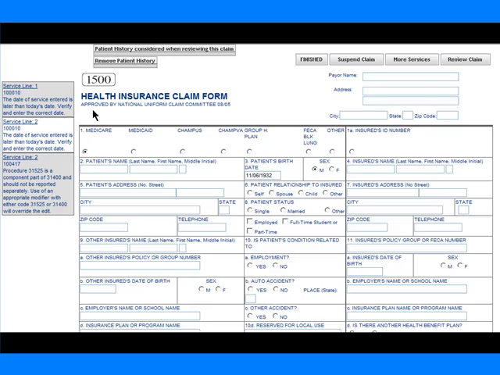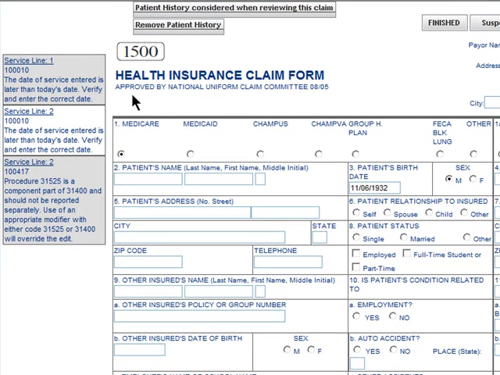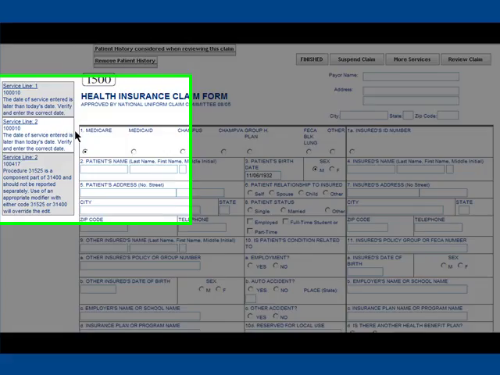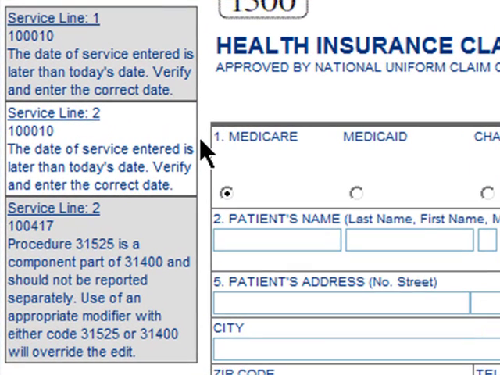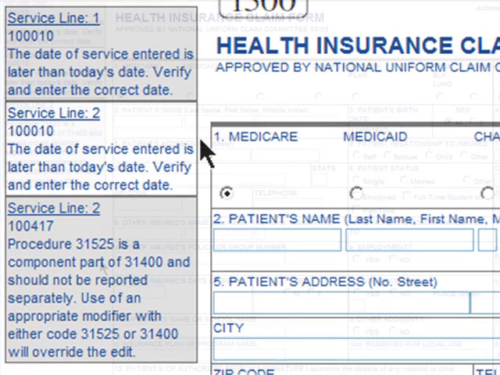We're now viewing the selected 1500 claim. We can see that in the upper left-hand corner of this claim that the software has detected 3 errors. There are 2 date of service errors and 1 modifier error.